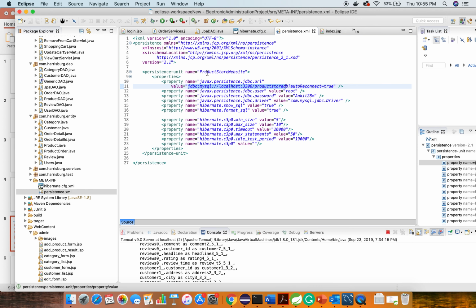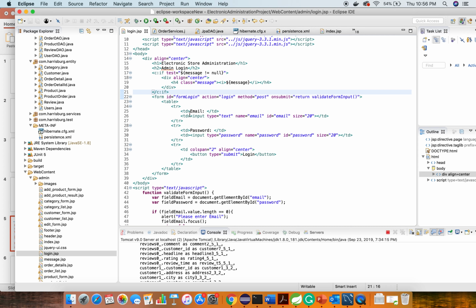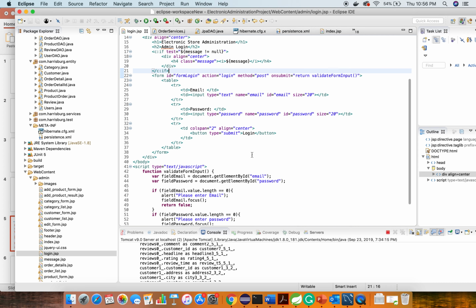So let me go to the login page first. When the admin goes to the login page, it will ask for the email ID and password, and when the admin hits the login button, it will invoke the validate form input. What it does is check whether the email is valid or not, and whether the password is empty or not. If something is wrong, it will show an alert like please enter the email or please enter the password. And if it returns true, then it will invoke the admin login servlet.